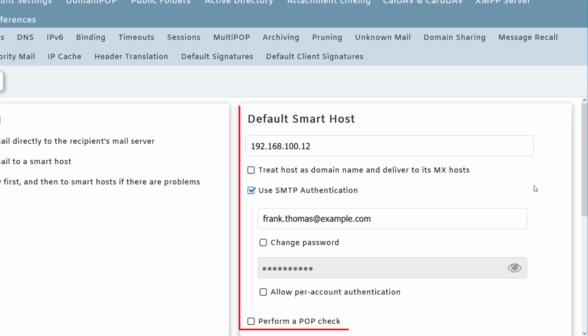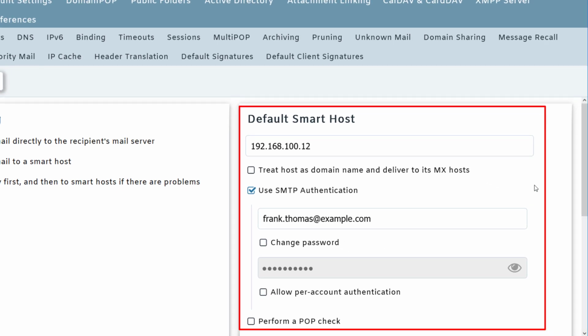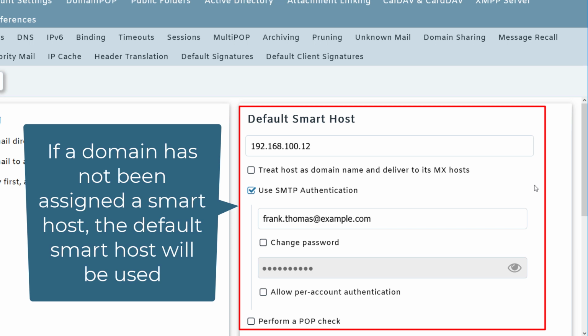Using the options on the right-hand side, a default smart host can be added here, and each domain can have its own smart host as well. If a domain has not been assigned a smart host, then the default smart host shown here will be used. We'll talk about per-domain smart hosts shortly.